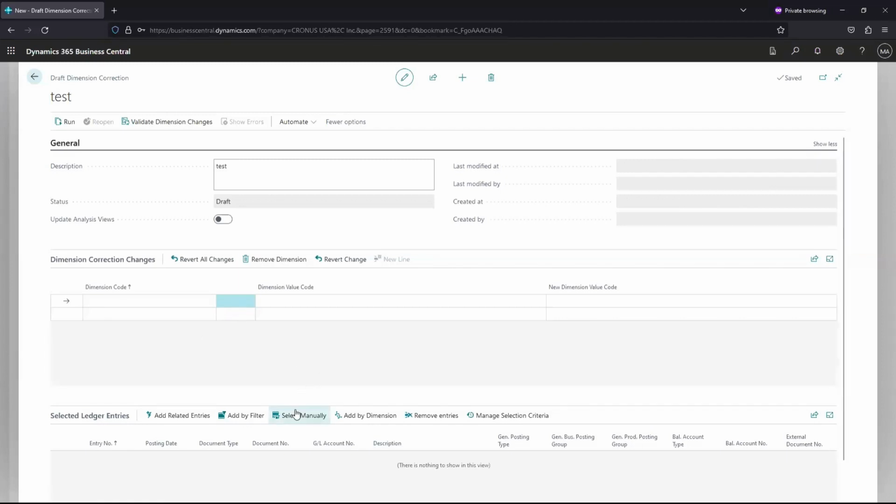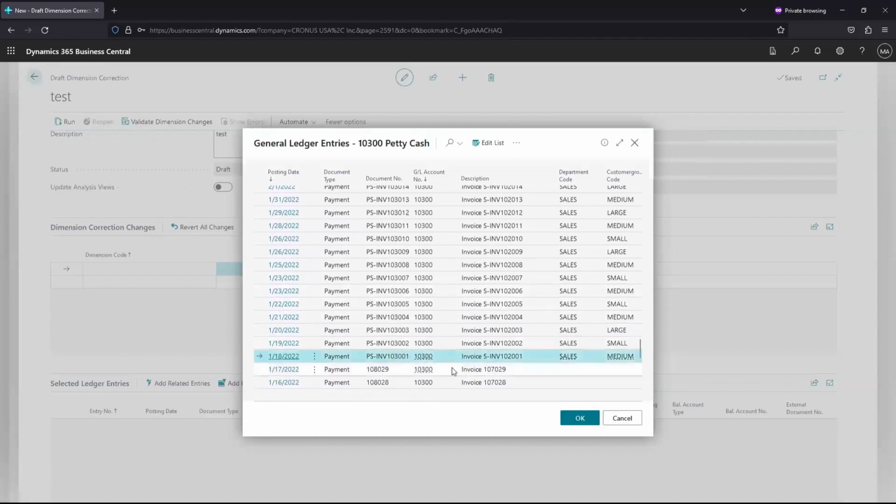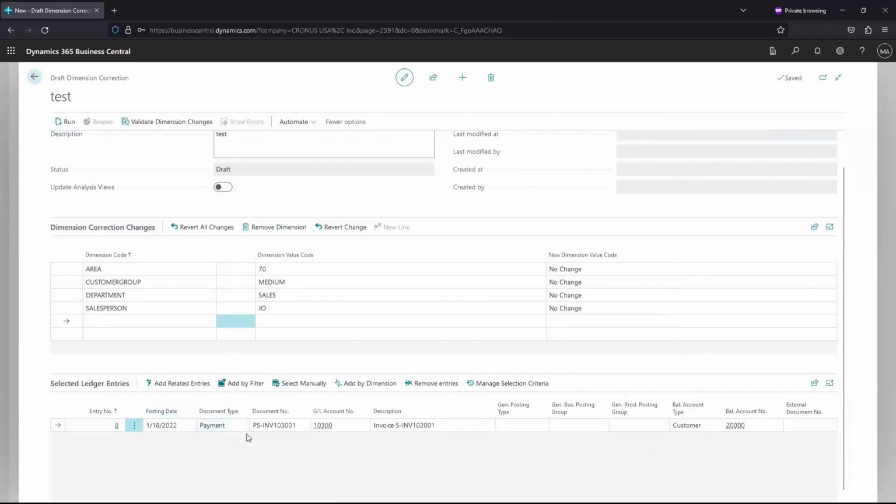So for the purposes of our example, we're going to utilize the select manually function to be very specific. We're going to pick one invoice that was posted and do a correction on that. And just a quick note that the select manually option is the most common method that we see people using. Just getting really specific about what needs to be corrected. Okay, so I'm going to come in here, click select manually. Let's just scroll up, pick invoice 3001 here. Oh, sorry, what's this? This is a payment.